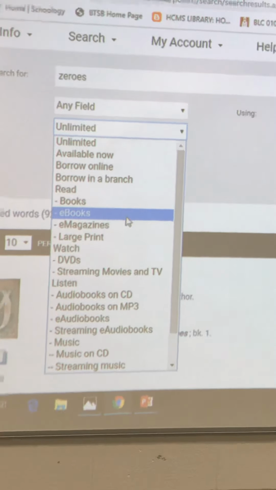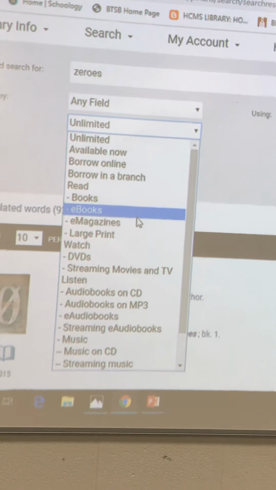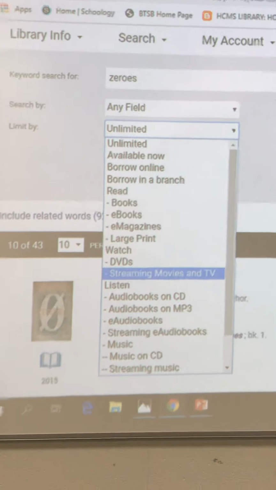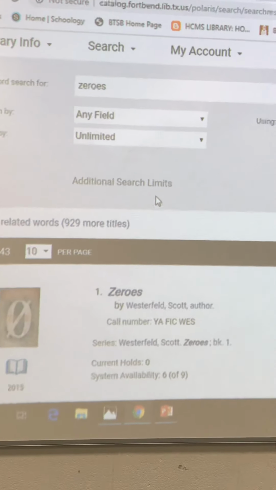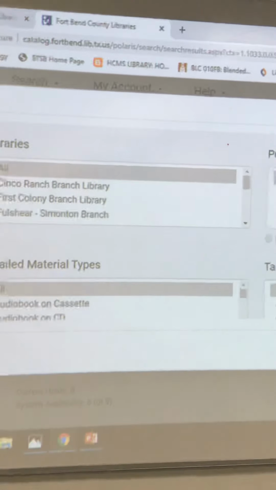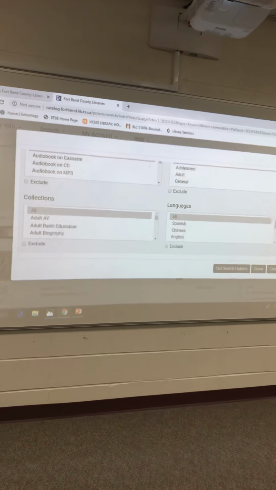So if you can only access things away from the library, you're going to look for ebooks or e-audiobooks, and that's something that you can access remotely from home. Also, you can pick up the additional search limits. That helps you look for something if you're specifically wanting a fiction book and not a nonfiction book, or vice versa. You can go down to our collections.